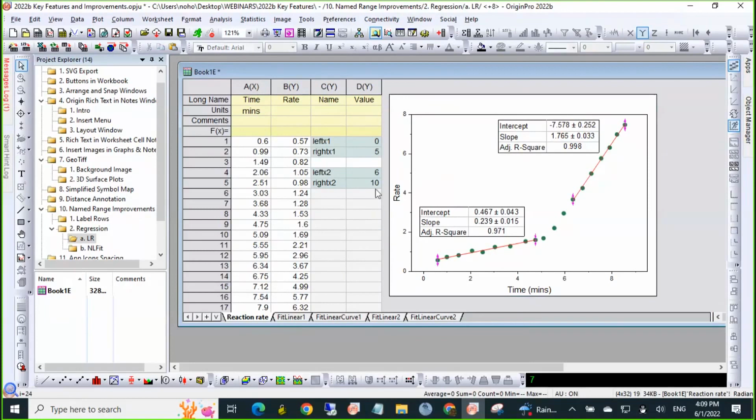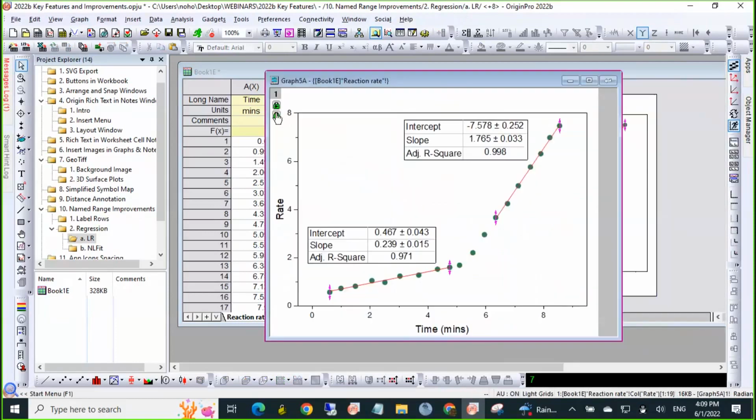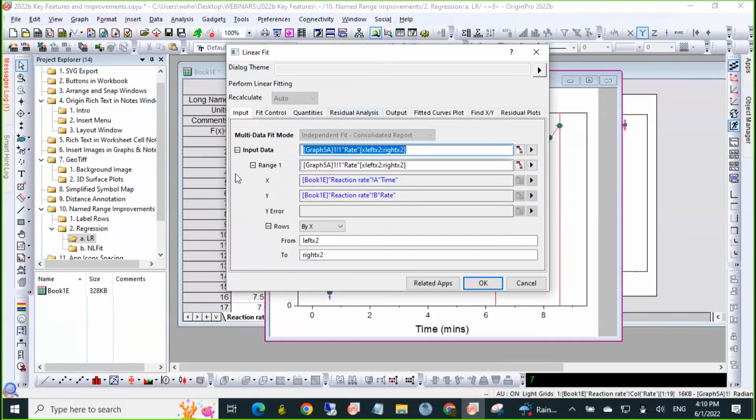Okay, so to see how this is working, let me double click and go here and open the linear regression dialog by changing parameters. This dialog you may already be familiar with. There are many features in this dialog, one of them being able to control the range of data set to be fit. You can set it to all, or by row, or by X.